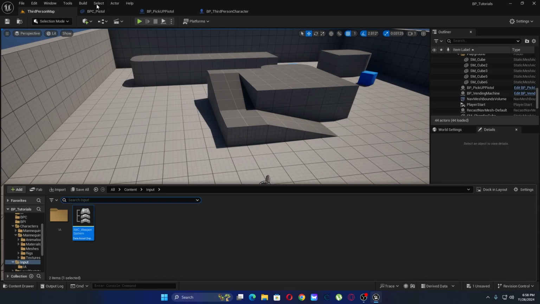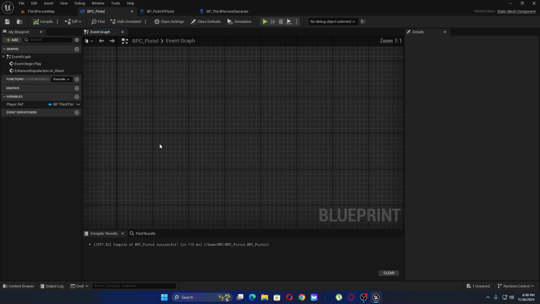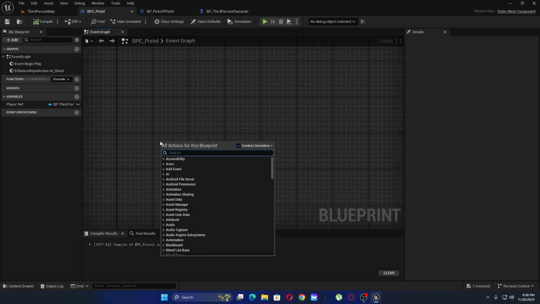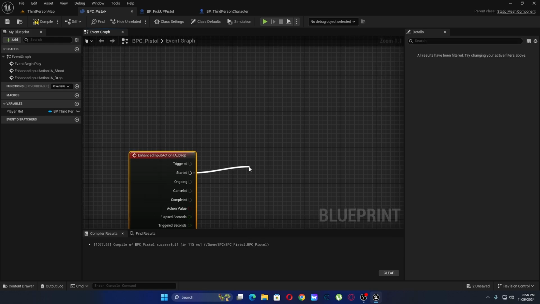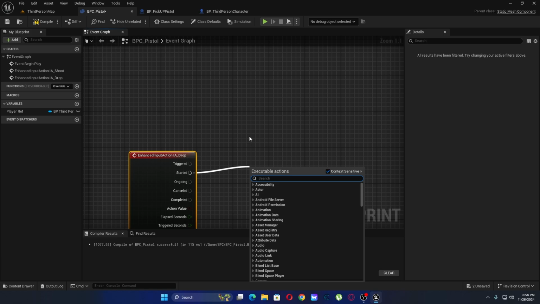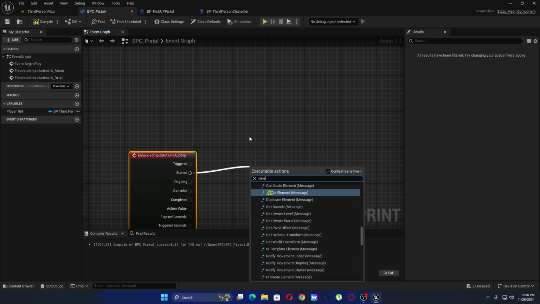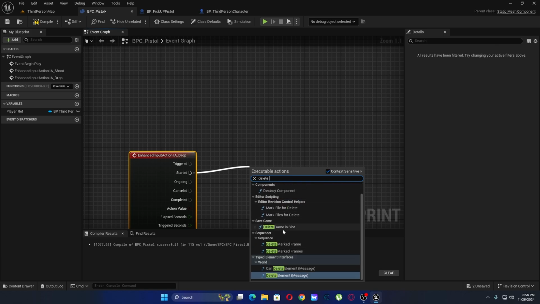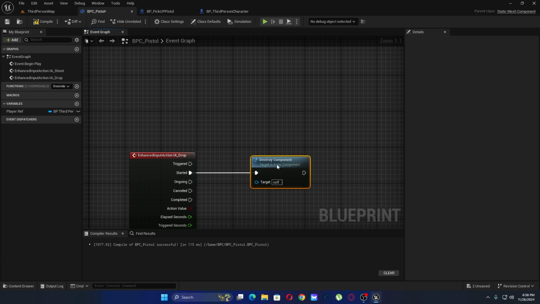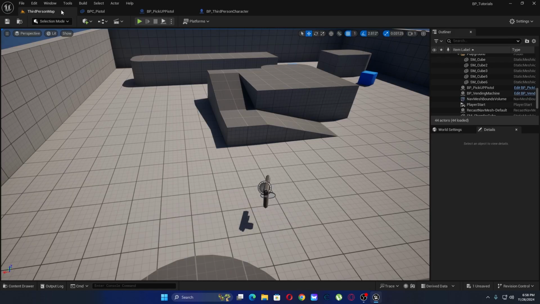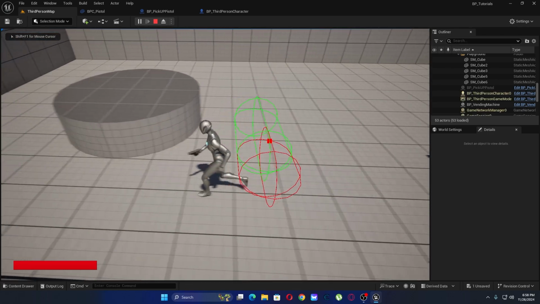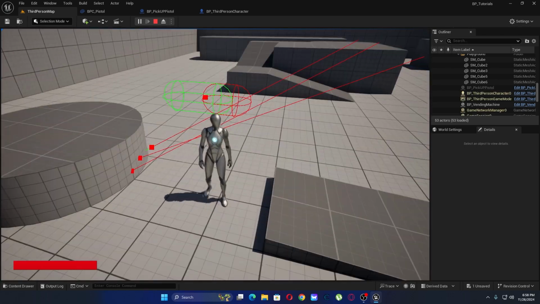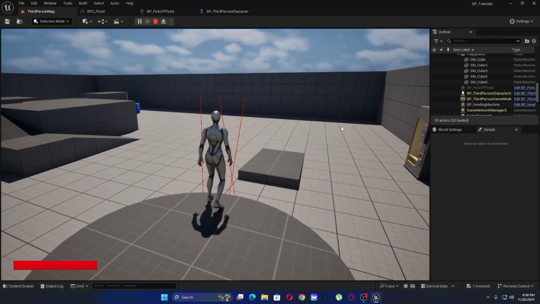Now, if I go into the blueprint pistol and say EA drop started, we can just say destroy component, and it's going to be solved. Now we'll test that. If we press E, we can shoot. If I press Q, it disappears from our hand and we cannot shoot.